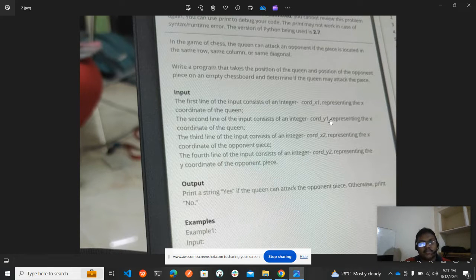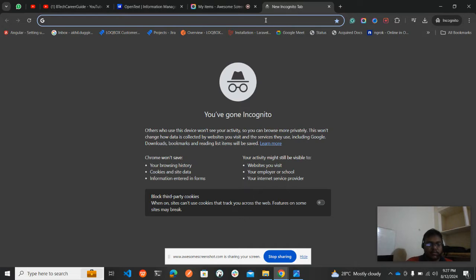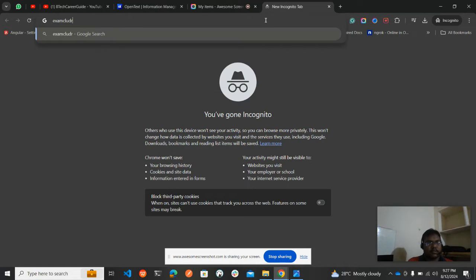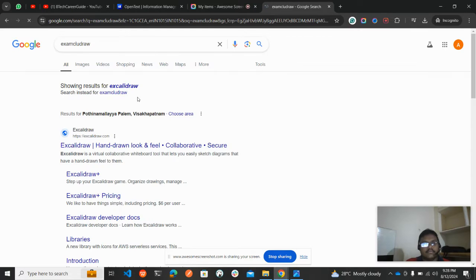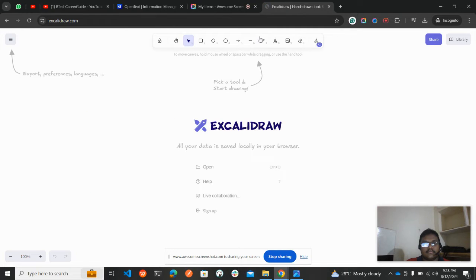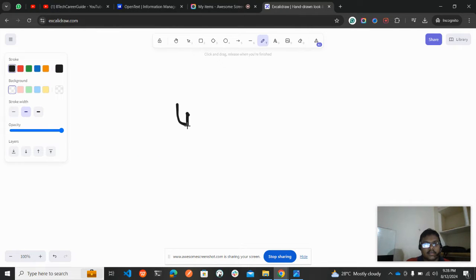Okay, so let us see the input. The first line of the input consists of an integer coordinate x1 representing the x coordinate of the queen. The second line of the input consists of an integer called y1 representing the y coordinate of the queen. So (x1, y1) is the position of the queen. Let me open this in the exam draw. So now we have x comma y, which will be the position of the queen.